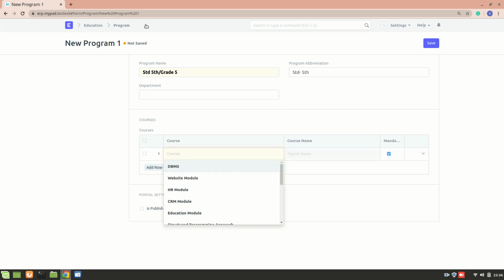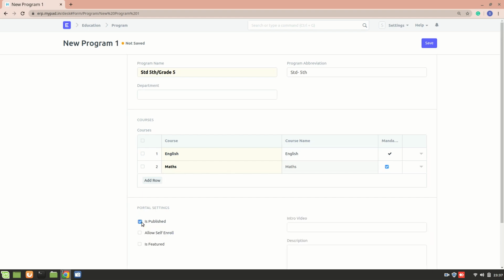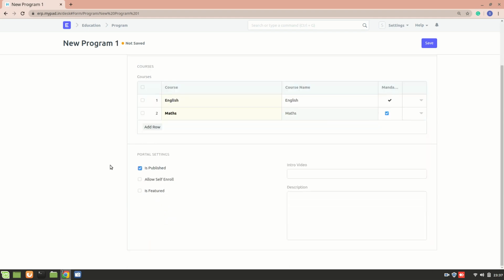So if any course doesn't exist for this particular program, then what we will do is we'll create a new one. Now let's just add English and then maths. These are the two courses that I will add. And if I select is published, then what it means is that this particular program will be published on the portal, that is the LMS portal, which is the learning management portal, which we will see further.